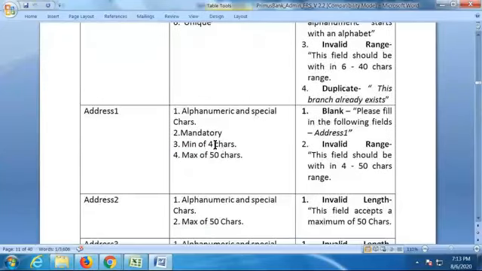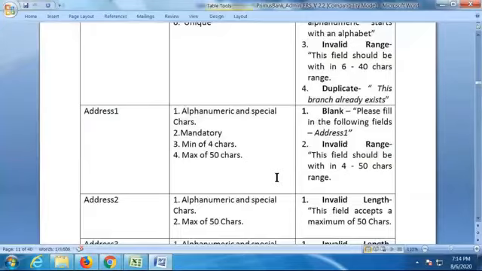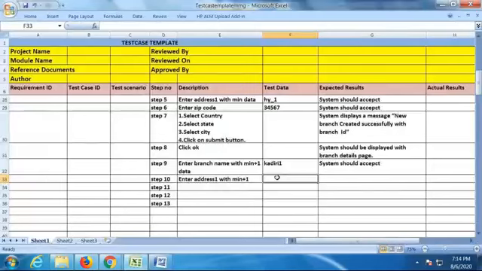Okay, next, address 1. Minimum is 4 characters. So plus 1 is 5 characters. So enter address 1 with minimum plus 1 data. Minimum is how many? 4. 4 plus 1, 5 characters. So I can say some address here, SCC, 4, 5. Again, system should accept this also.